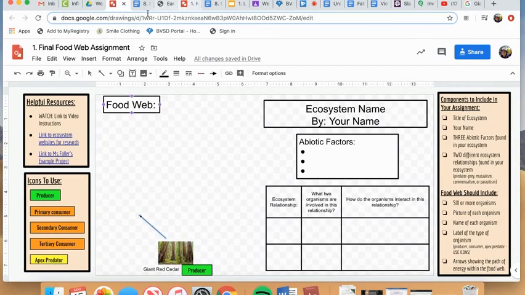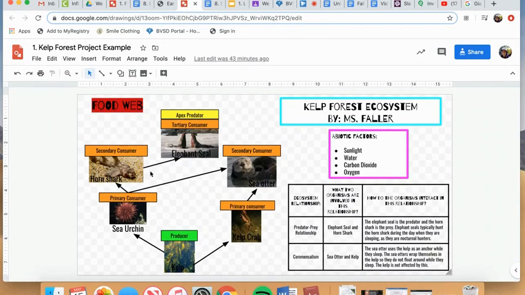Again, please use my example as a guide when you are working on this. Yours does not need to be identical to mine. You could have 3 producers and only 1 secondary consumer or whatever. You come up with your own design. It does not need to be identical to mine, but it is here as a guide for you.